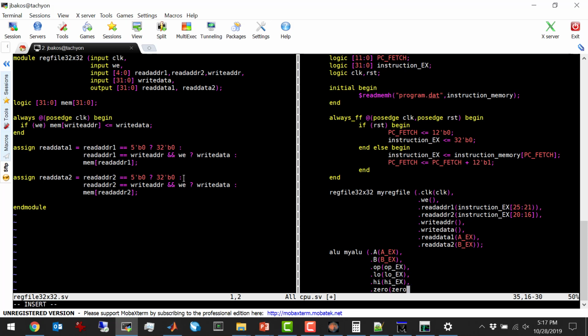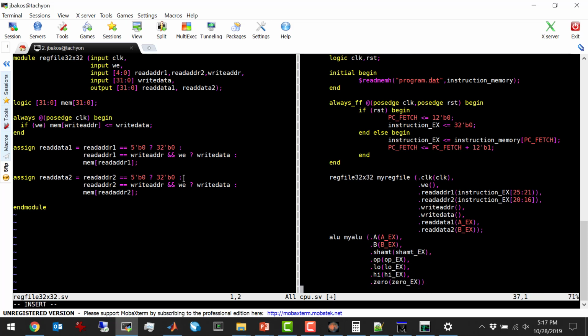Oh yeah, shamped. Good call. Yeah, shamped. Dot shamped is going to be shamped ex. There we go. Okay, so I've got A, B, shamped, op, low, high, 0, and that's it for the ALU.